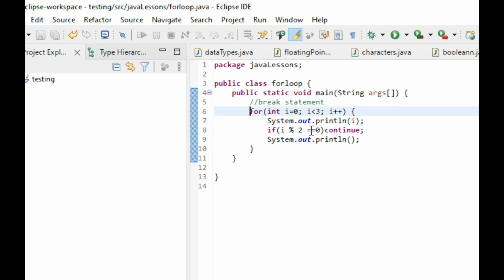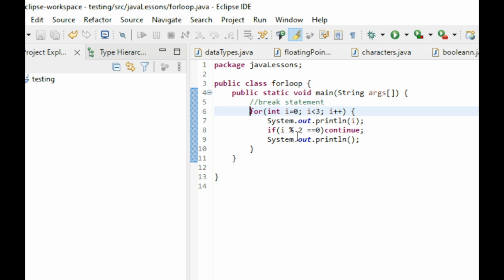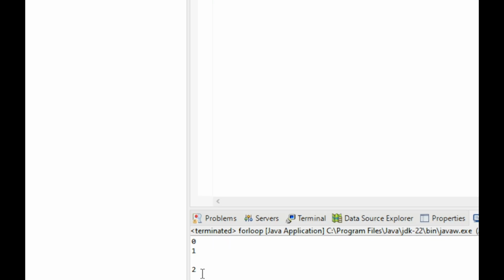Then we come to where I is 2. So 2 divided by 2 gives us a remainder of 0. So it is true. So continue. Now continue means do not start another iteration, so it will come and run this when I is 2. That is why you see an empty line printed here.